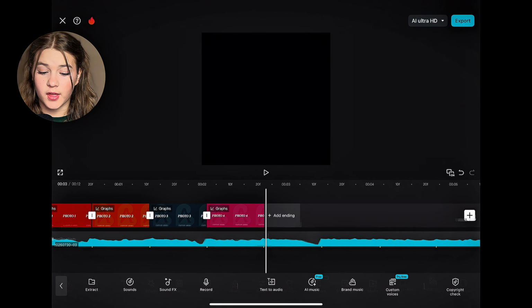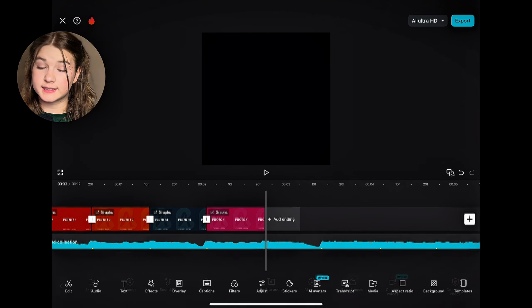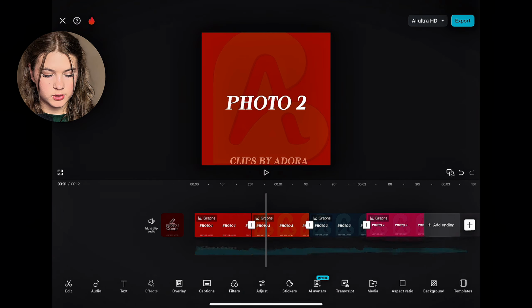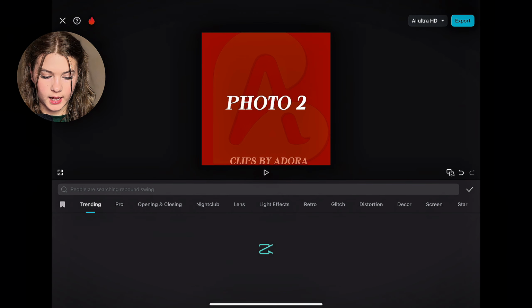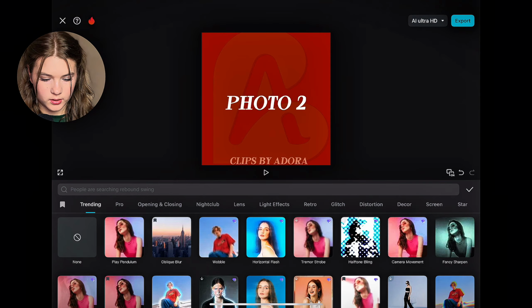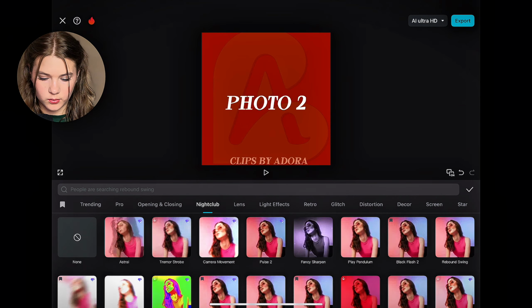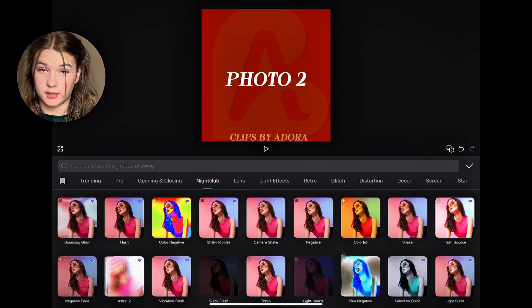Now, once you have that, let's add our second effect. So just head over to effects, and you can go to nightclub. We are going to be adding our shake effect.